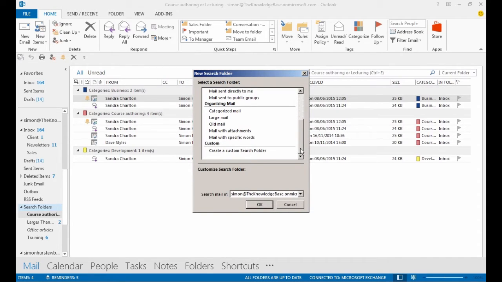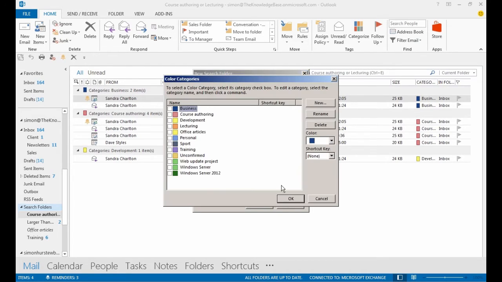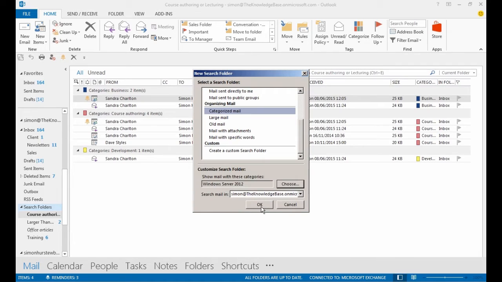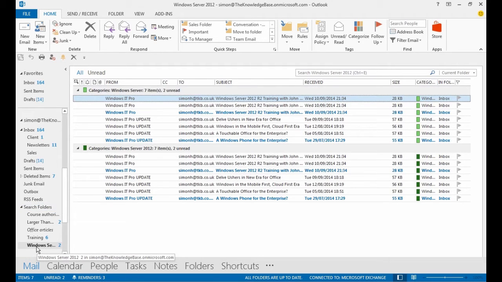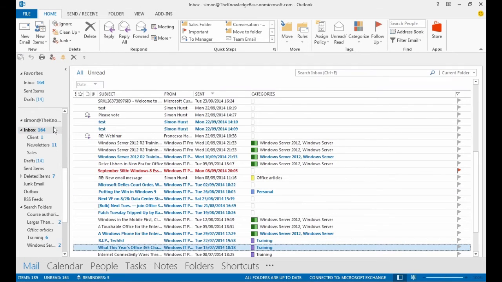I can create my own, so I create a custom search folder, or I've got ones that just prompt me for a particular field. So if I wanted to bring up everything that was categorized in a particular category, I could choose my category, Windows Server 2012, whatever category or categories I want, and then create a search folder for that to make it quick to get at my searches, at search folders.